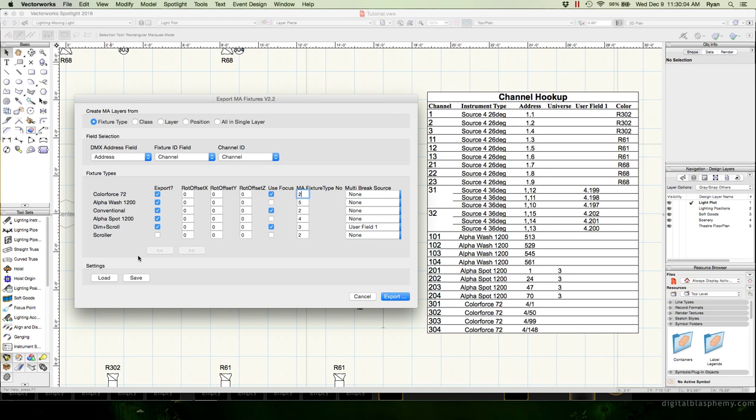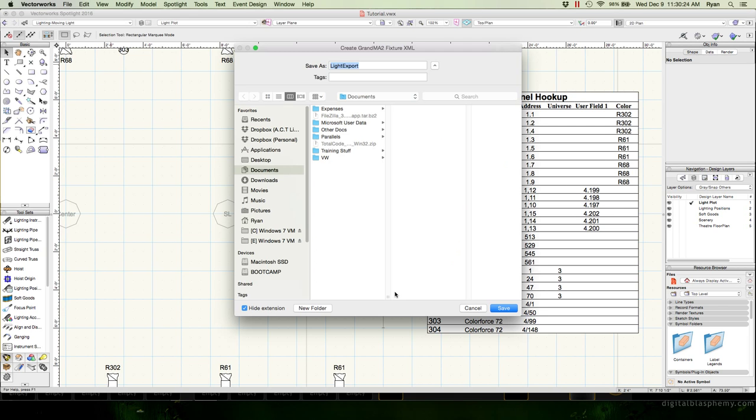Okay, now here in the settings, if you set all the same settings up here often, then rather than redoing them each time, you can just save them and then load them each time you want to use those same settings. So we have everything set the way we want it. I'm going to hit export.